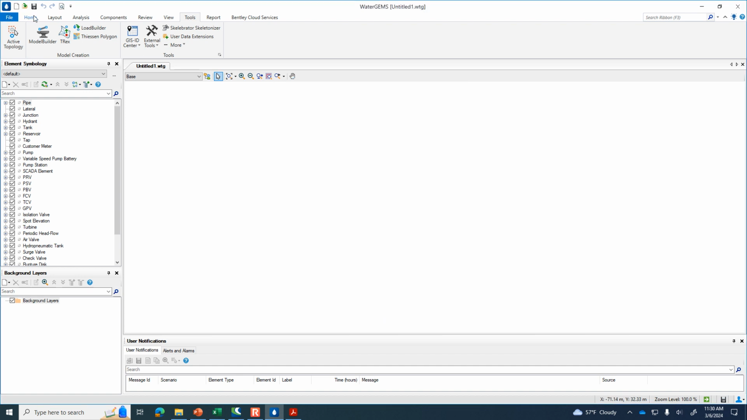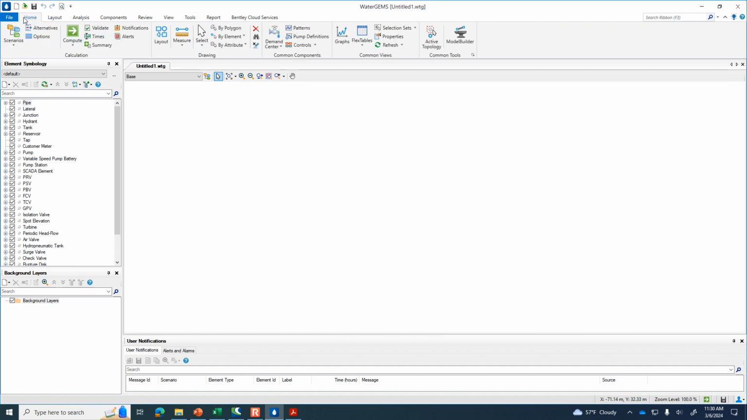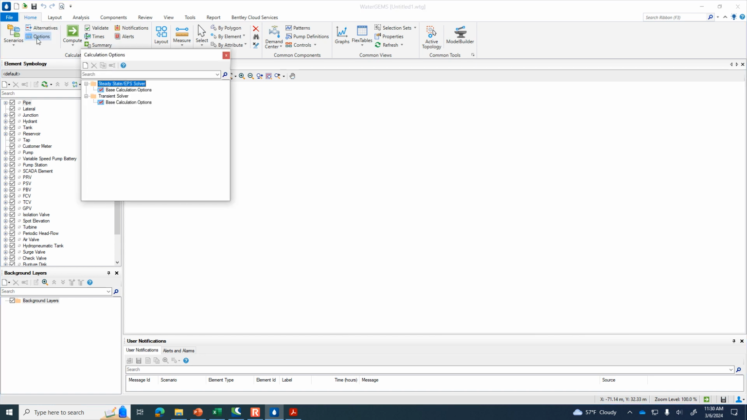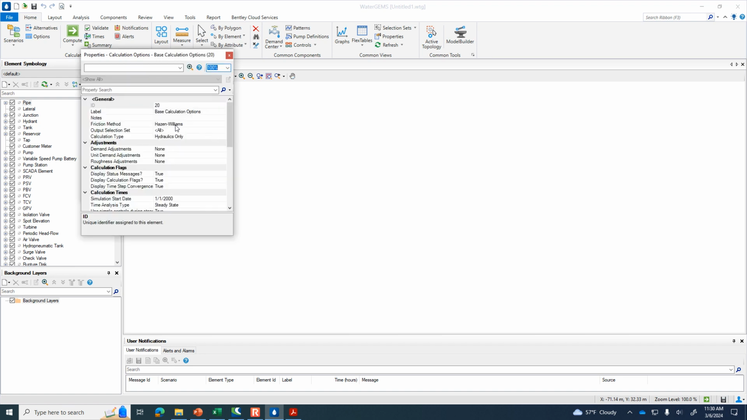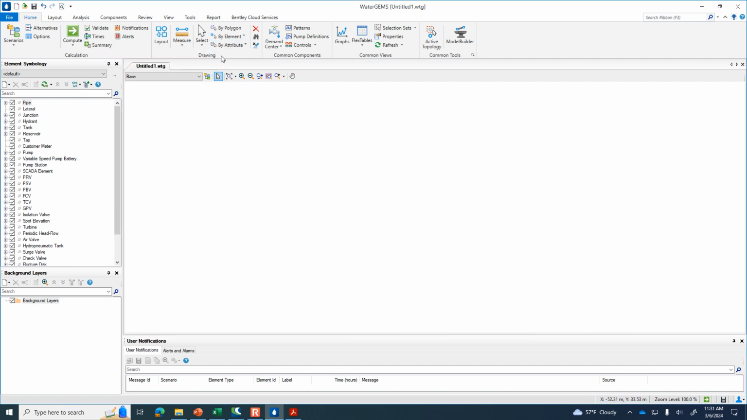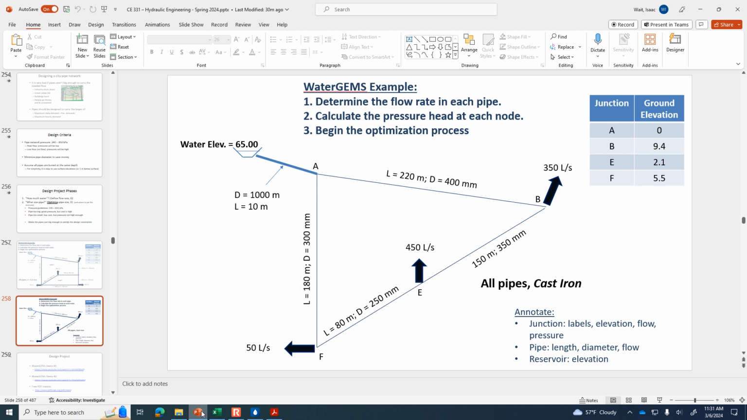The other preliminary thing is under the Home tab, go into the options here, and for the base calculation options, double-click that and make sure instead of Hazen-Williams, it says Darcy-Weisbach, because we want maximum accuracy on our friction calculations, and I don't care if it takes the computer a half second longer to do those calculations. So Darcy-Weisbach, and then close the window.